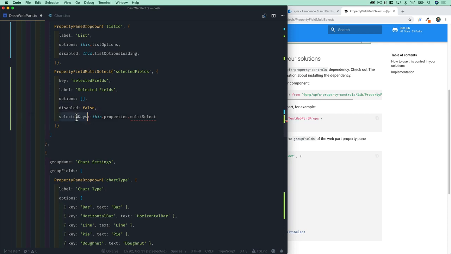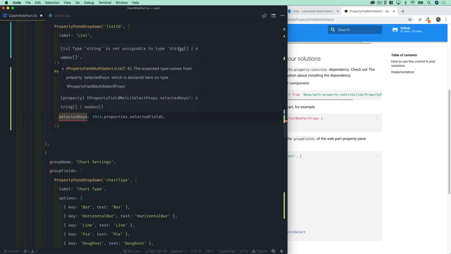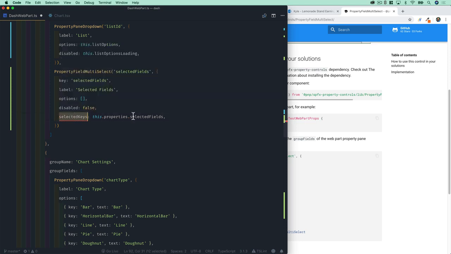And finally, it has this selected keys thing. This should also be this.properties.selectedFields. And this actually returns a string array. So the selected keys, the selected fields actually needs to be an array. Right now it's a string that we're exploding into an array. So that's a fairly easy fix to fix this mismatch here.